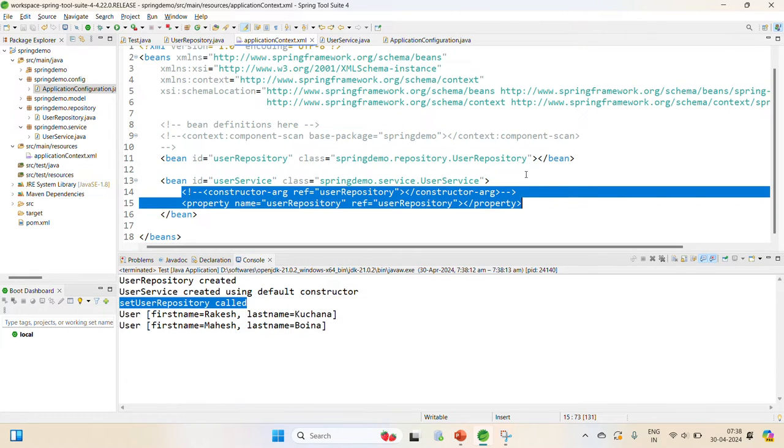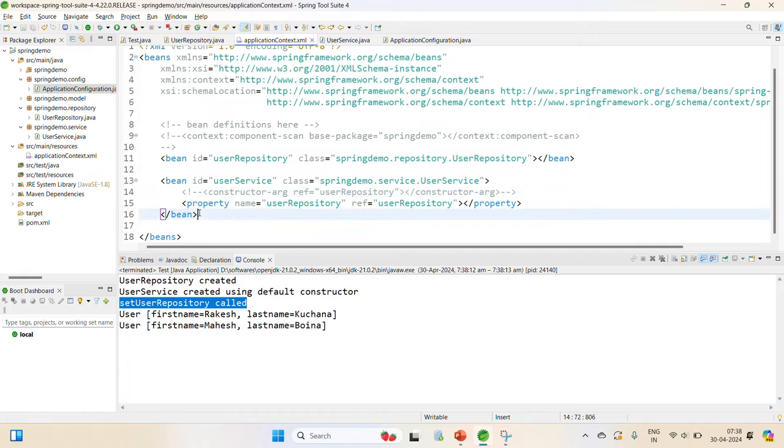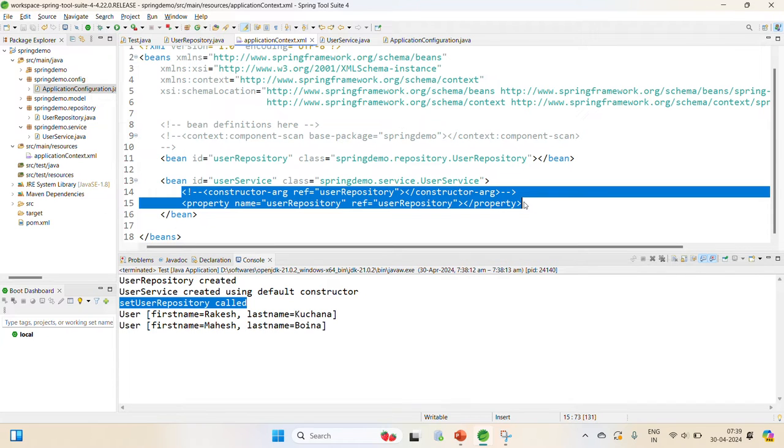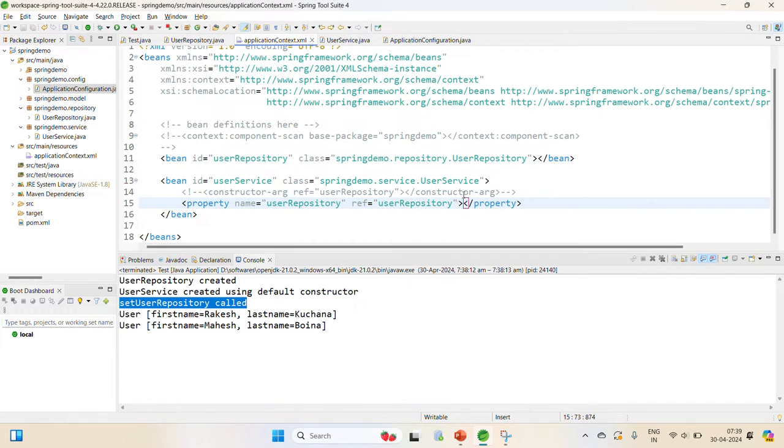But Spring has provided a beautiful feature for us, that is autowiring. No need to add the constructor like this, no need to add the property like this. You can directly tell Spring that if you find a dependency, an object of type user repository, then please get that and inject it into the user service. Directly we can tell Spring, no need to use these two. So let's see that.